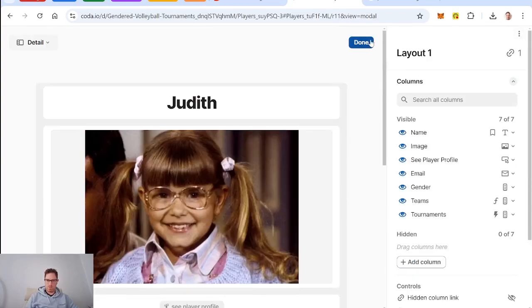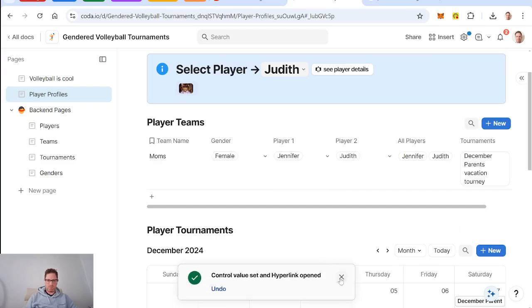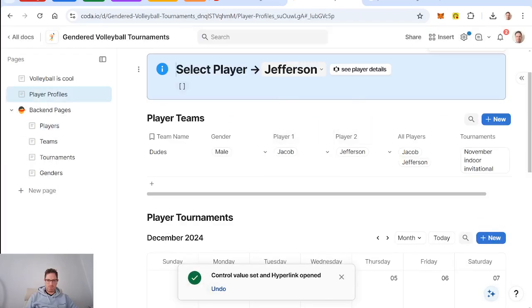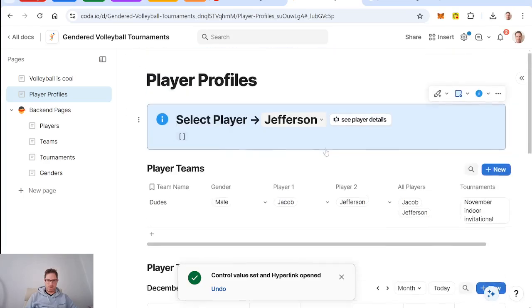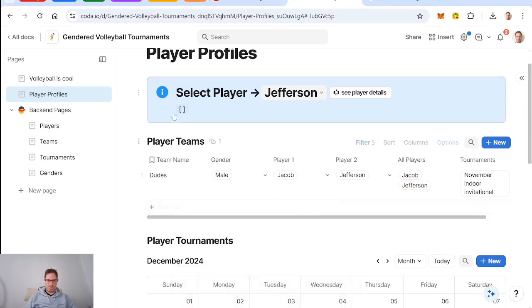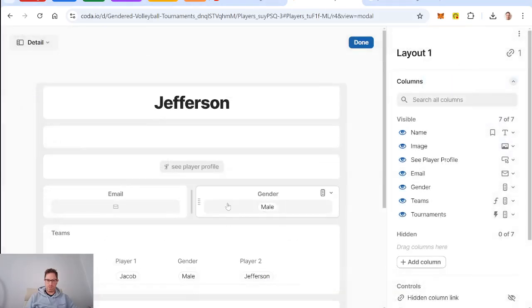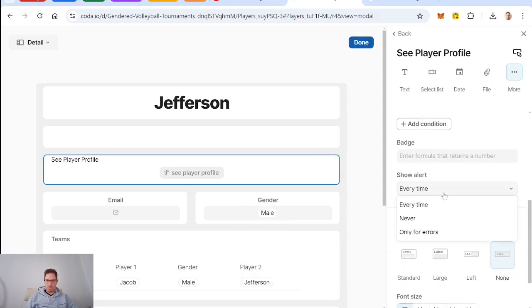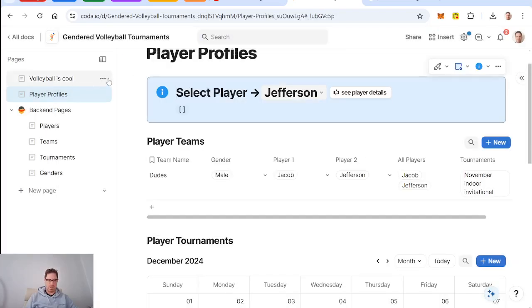And done. See player profile will take you to Judith. And if we happen to be on Jefferson, yep, it pushed Jefferson. There's no picture, but here's Jefferson's teams. Only thing I notice is I have forgotten to change this to only for errors. Done.